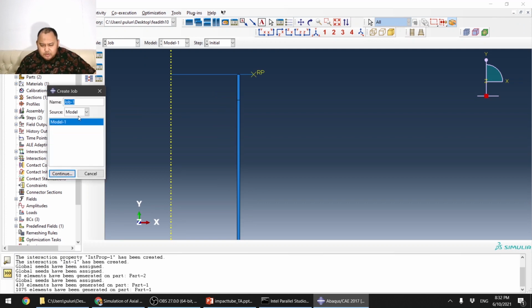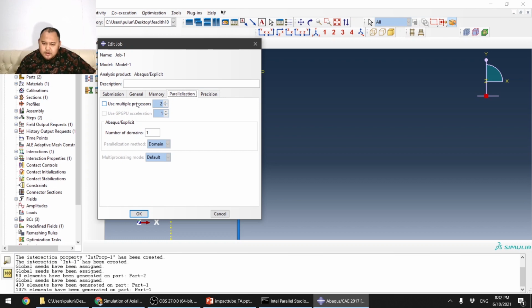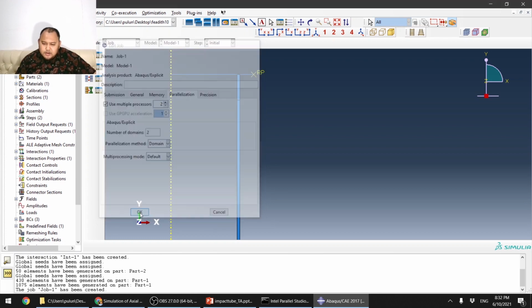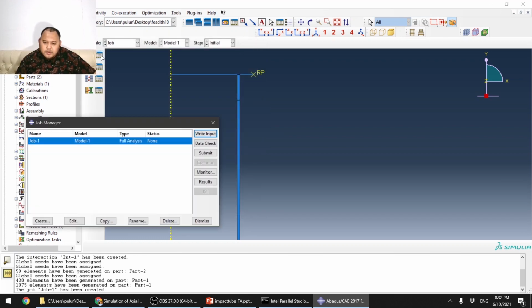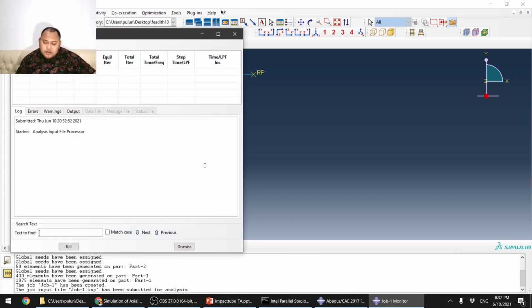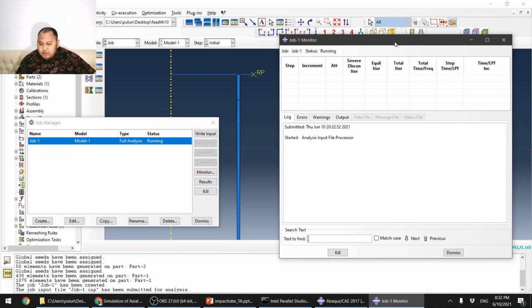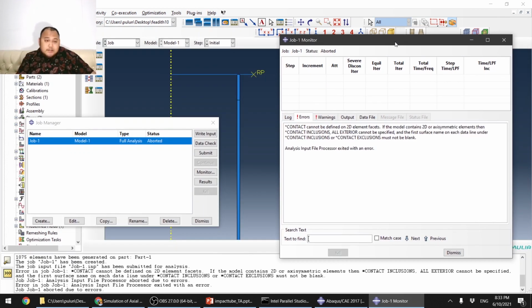It's a very quick tutorial. It's pretty simple and it should be faster. I'm using 2 processors. Then you click here, job manager, and submit. Hopefully there's no error. It should be straightforward. Click monitor here, and it should be really, really fast. With this computer, the previous simulation took me like, oh my god, I have an error here.